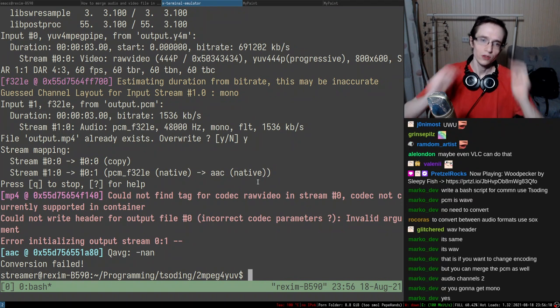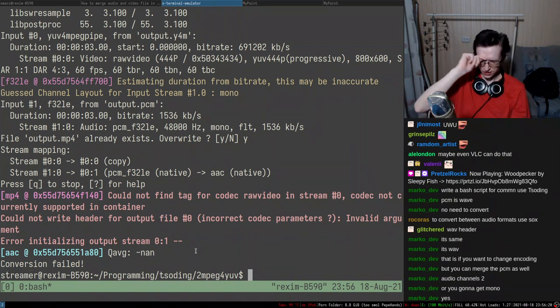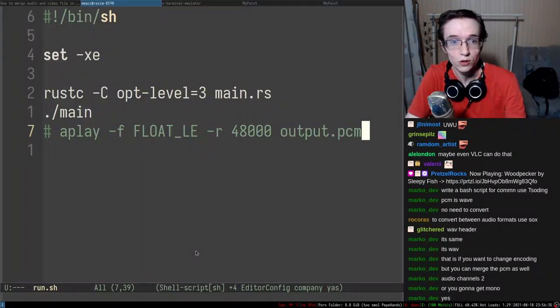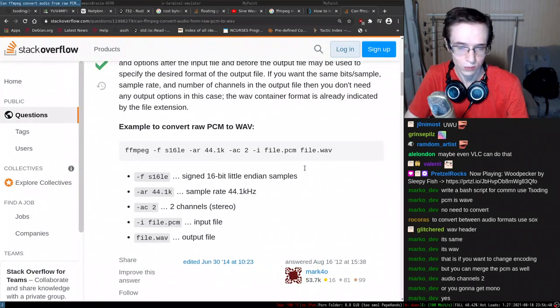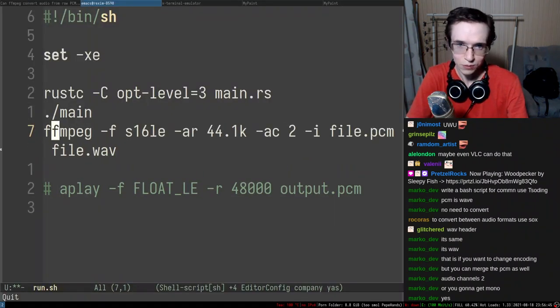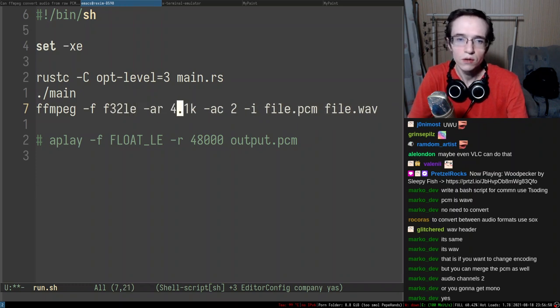So apparently we cannot just take PCM. Maybe we should first convert the file to that format. I think that's what we probably first have to do. Okay, so let's actually do that inside of the script, because that's a lot of complexity that you have to manage, unfortunately. Where was the conversion? So this is going to be the conversion. We're going to try to convert it like this, and then maybe figure out how to do that without all that stuff. F32LE, 48K.